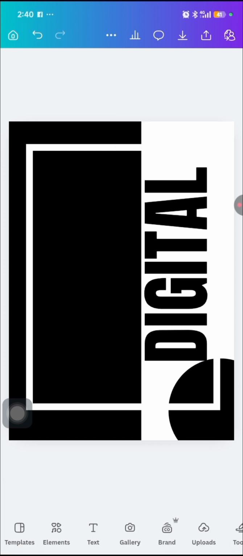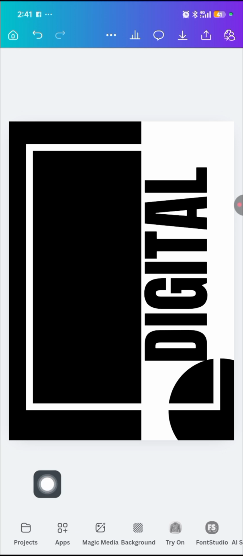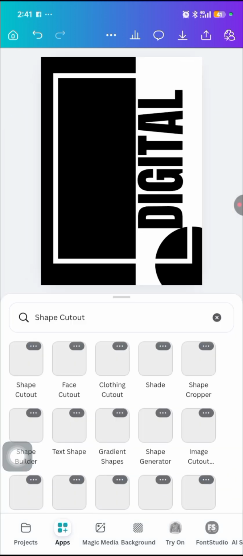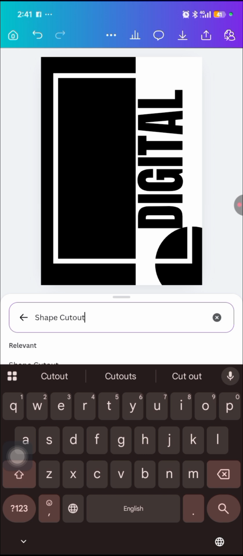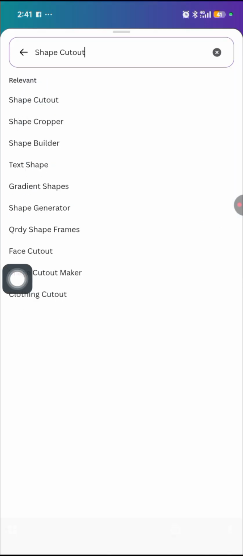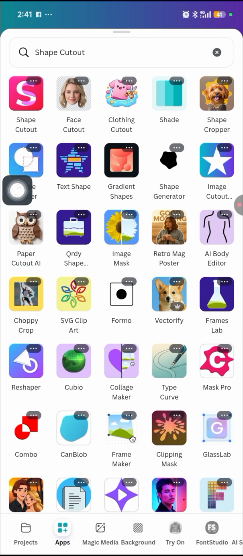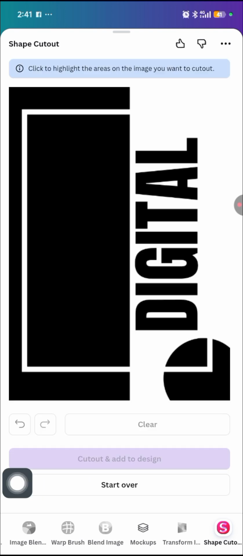All right, now the next thing to do is our cutout. How can we use our cutout? You come to apps here, then search for cutout. Just search for cutout, then click on your shape cutout here. Then after that, you select. Okay, let me start over. Let me clear this. I've done this before.